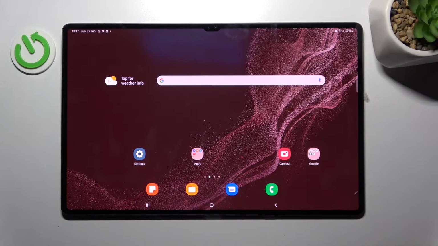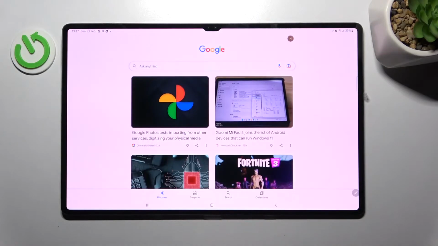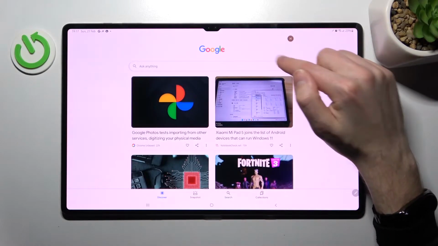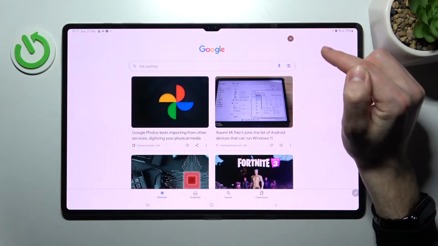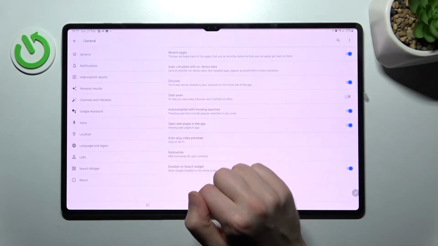Welcome! Today I'm showing you how to activate the Google Assistant option on a Samsung Galaxy Tab S8 Ultra. First of all, find your Google application on this device and go into it. Then, in the top right corner, you've got your Google account icon, so click it and choose Settings.